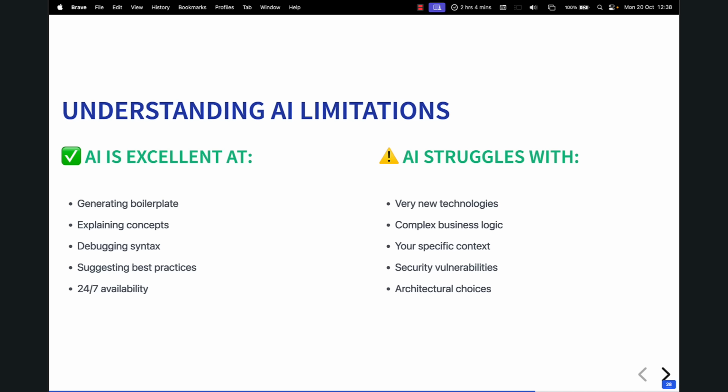Now, understanding AI limitations. We have separated this into two: AI is excellent at, and AI struggles with, or the limitations of AI. AI is excellent at generating boilerplate, right? You should know that. AI is excellent at explaining concepts, and also at debugging syntax or fixing issues. AI is also best at suggesting best practices that you can use when writing code. Also, AI is good at being available 24/7. Anytime you want it, as long as you have the connection, it will always be there.